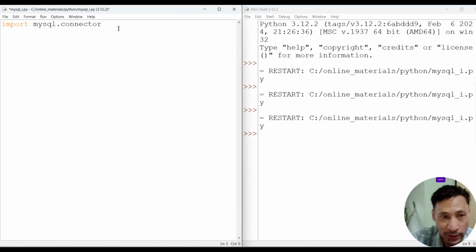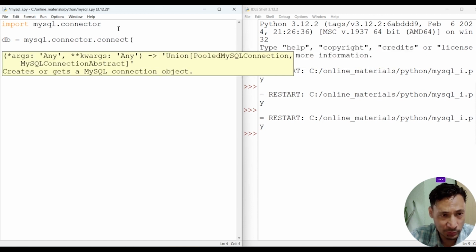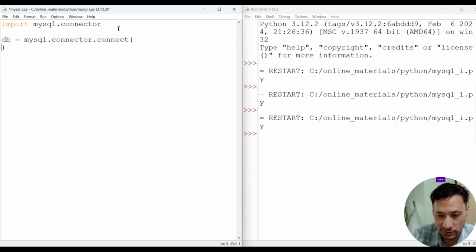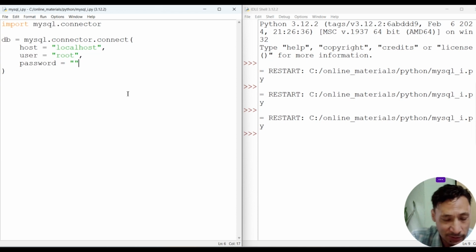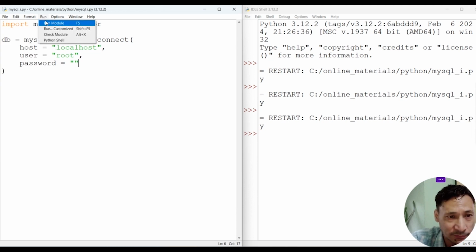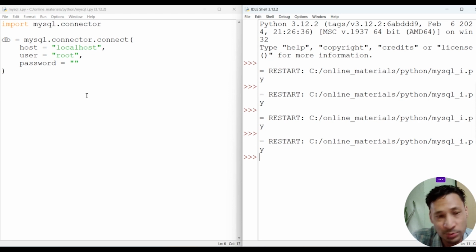So now after this we have to make a connection with the database. mysql.connector.connect. This is the method we have to write. Within this method we will be passing arguments like host is equal to localhost in this case, then user is equal to root, then password, nothing, empty password. Now let's save this and check if it is working or not. Run module. Okay, it is perfect.